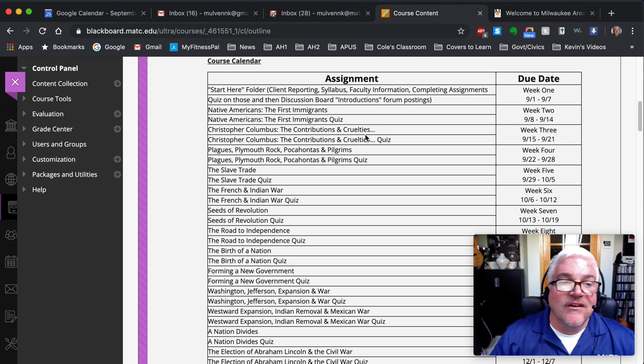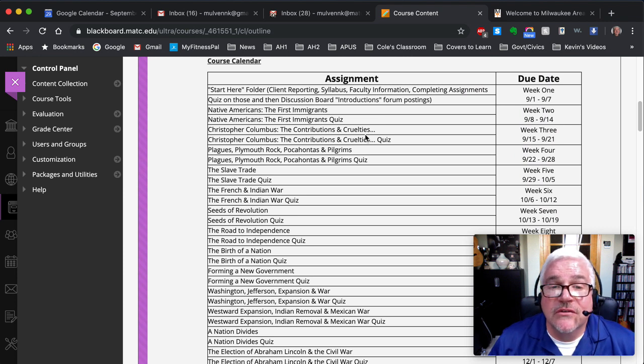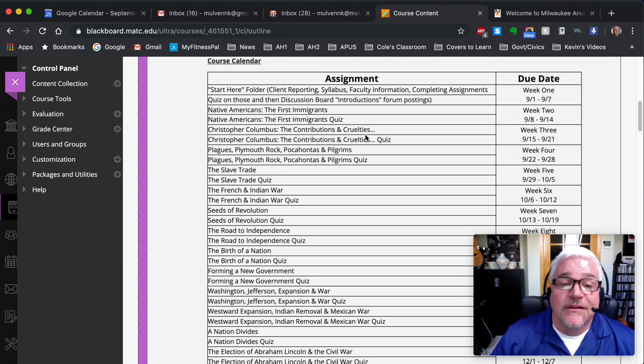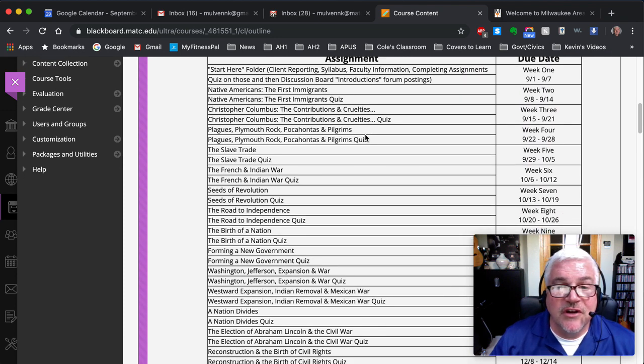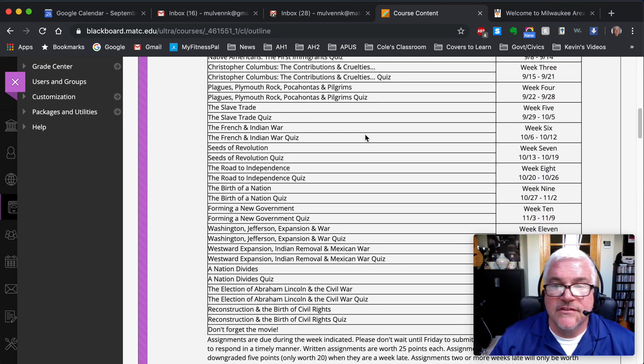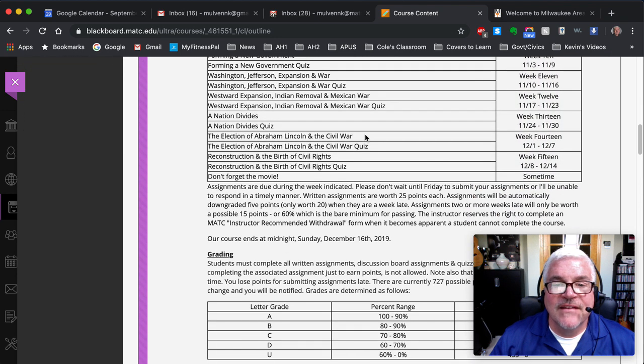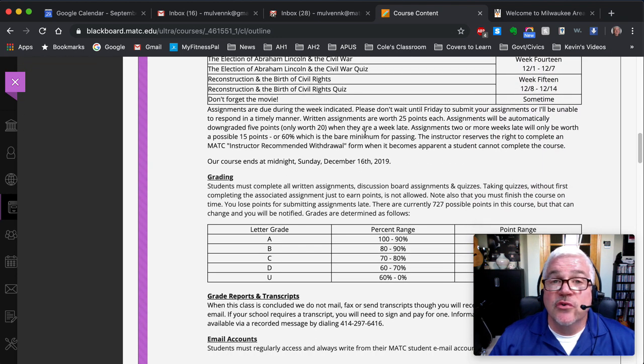What I ask that you don't always do is wait till Friday to send me all your work. That's going to make for a really long weekend for me, and it probably means I won't be able to respond to you as quickly as if assignments are coming in on kind of a more staggered basis. Okay? I tell you the assignments are due during the week that's indicated.